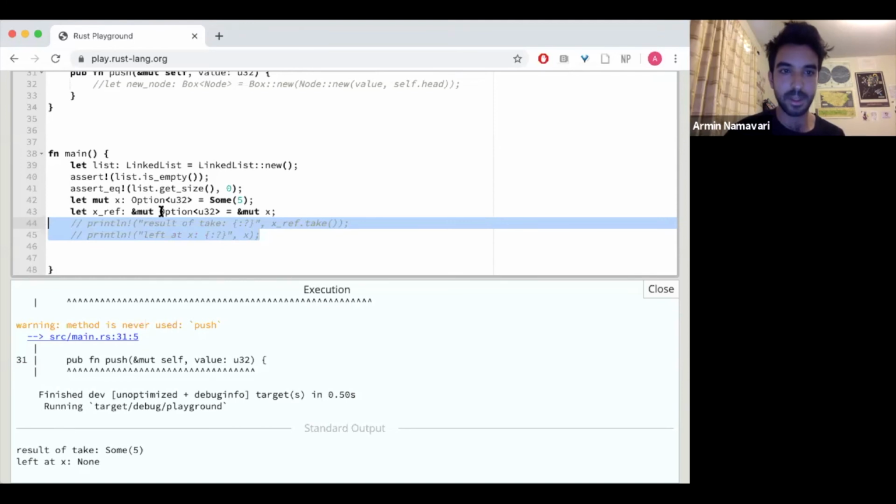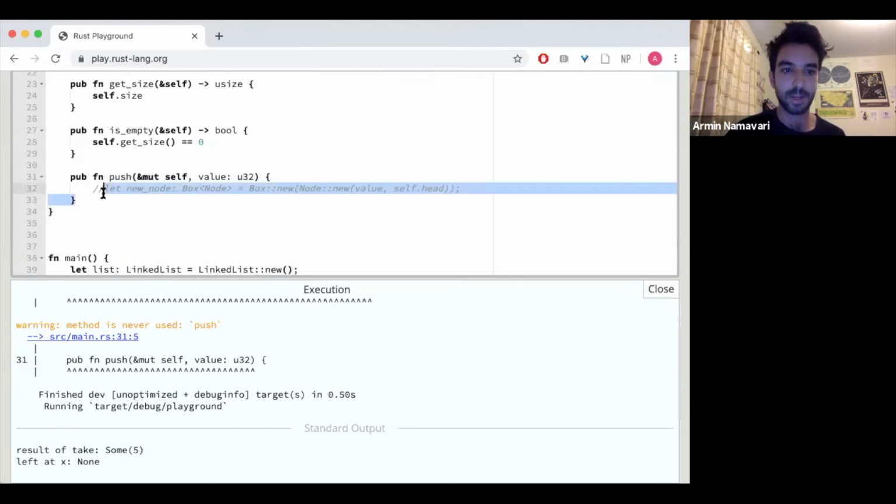So I'm going to comment this out for now. I'm going to comment this back in. So this is our buggy push. Given what we just talked about, what do I need to do in order to fix this? Does anyone have any suggestions?